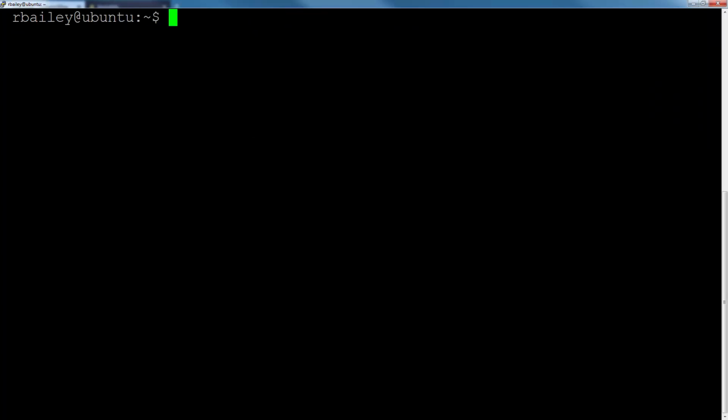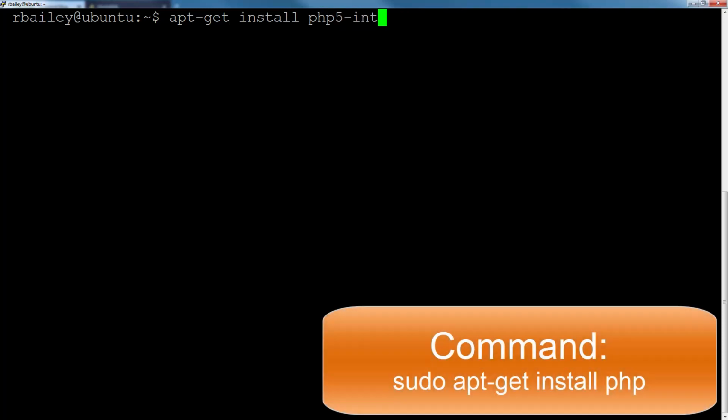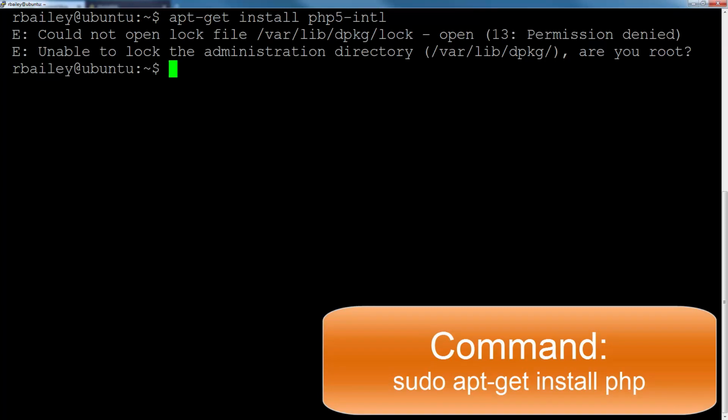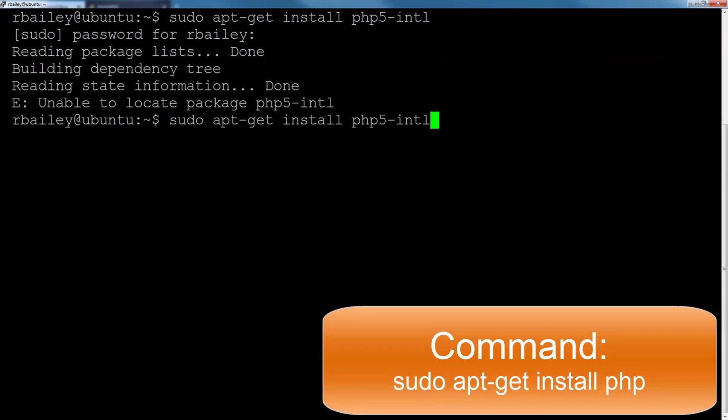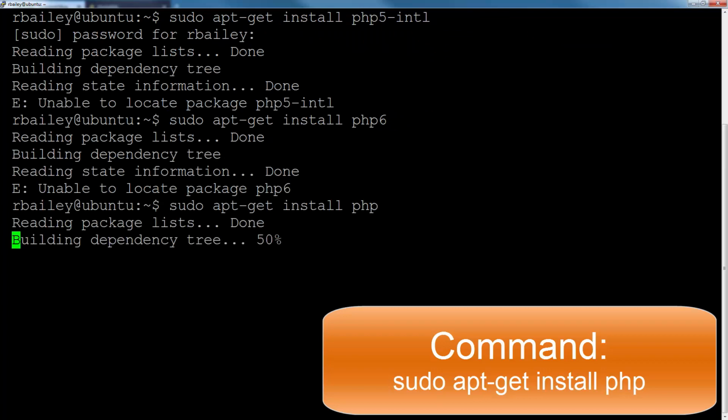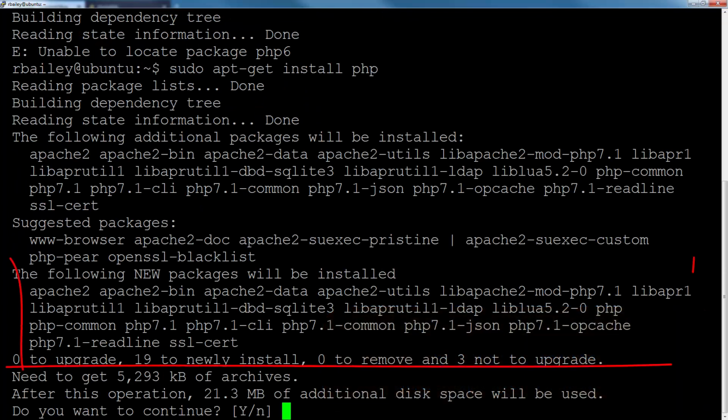Okay, so the first thing I need to do is the prerequisites for the operating system, which are PHP. I think it's 5 we're on now. We should just install the international version. Okay, so it's not version 5, it must be version 6. Up to 7, okay, crikey.